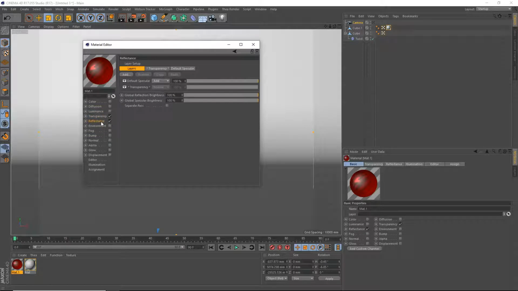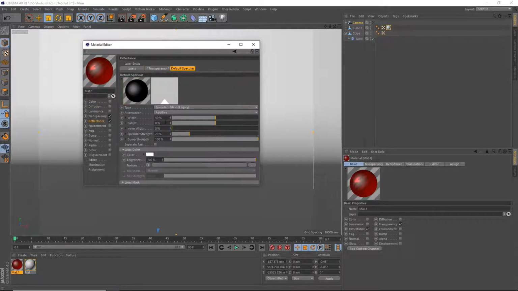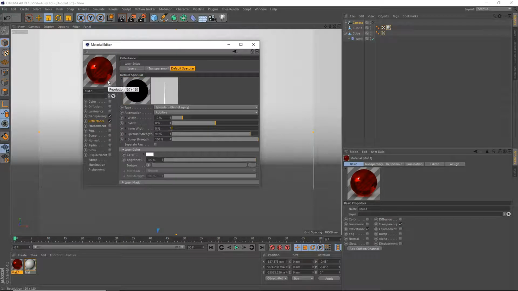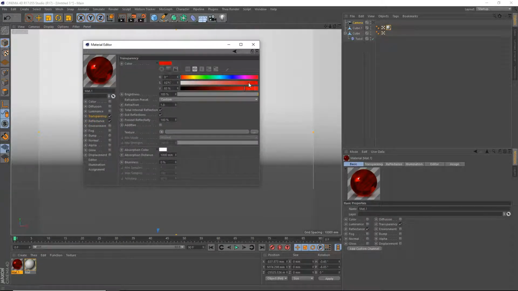And in the reflectance, specular, we'll make it like 8 width and bring the strength all the way up to like 90%-ish. Just like that is good enough. And we'll just set the preview to sphere with GI. And that looks like a good amount. Actually, we can mess with the color, get more of the transparency color. Not too dark, not too bright. Just like that. Kind of like a blood red. I think that'll be good.